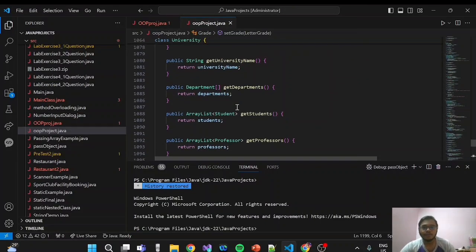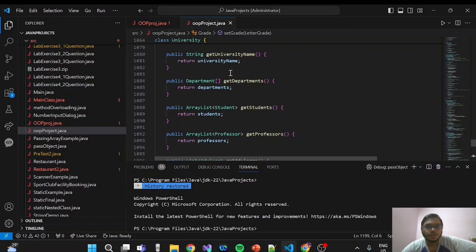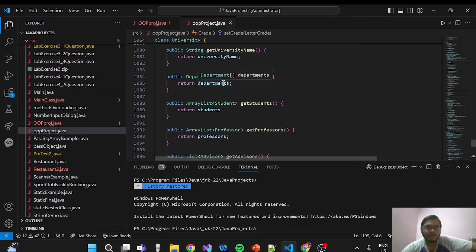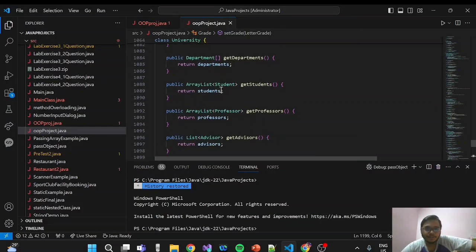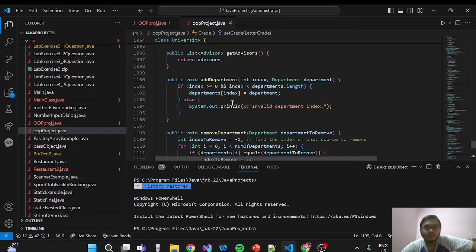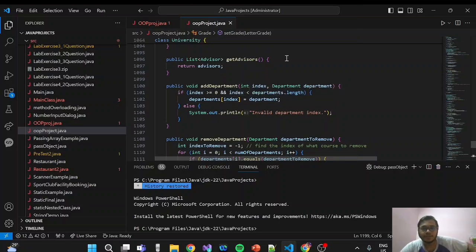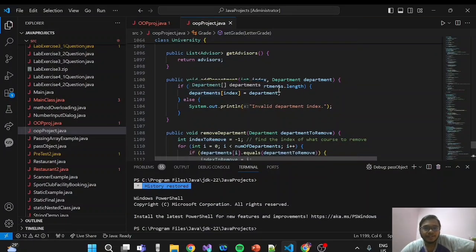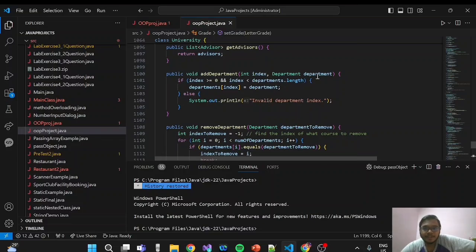Then we will have a few accessors which will return the university name, the departments array of objects, the students array list, the professors array list, and the advisors array list. In addDepartment, we will receive an integer value for the index and a Department object named department. After checking if the index is valid, we will insert the department value into the array according to the index value.